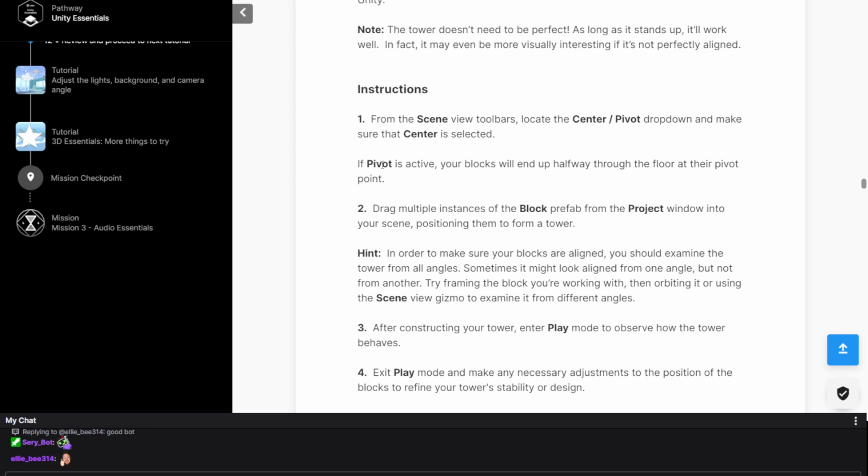Center. If pivot is active, your blocks will end up halfway through the floor at their pivot point. Drag multiple instances of the block prefab from the project window into your scene, positioning them to form a tower.